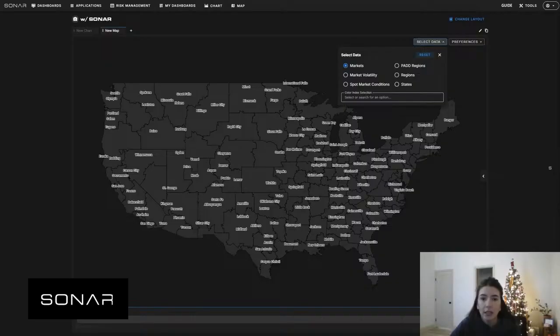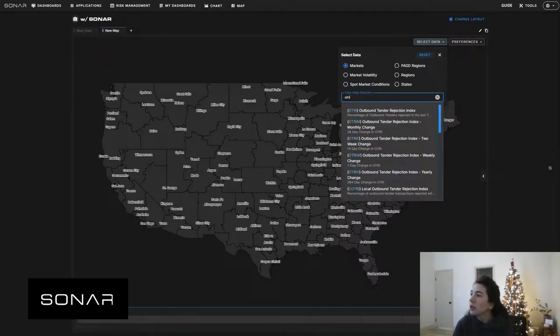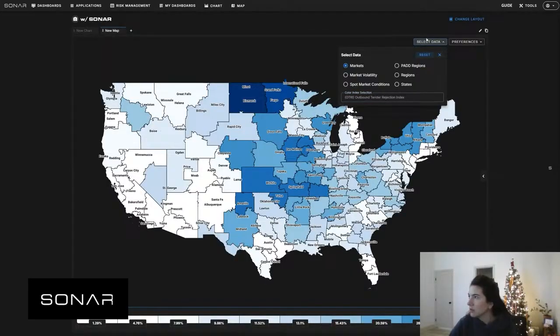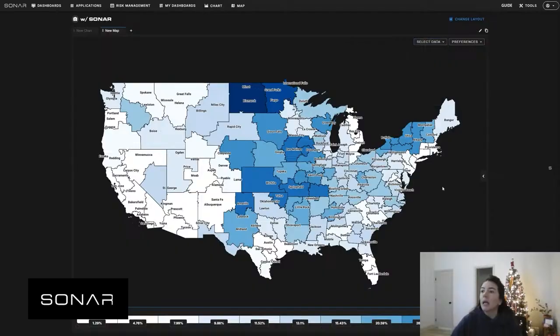Then to select the data set that you would like to view, you would click on the color index selection. You can prompt through the categories, or you can type in the ticker code if you know it and select it when it populates. I will then close out of that box so we have a better view. And then you're able to see rejections on the map and see all markets and how rejections are trending across the country, but for those specific markets as well.